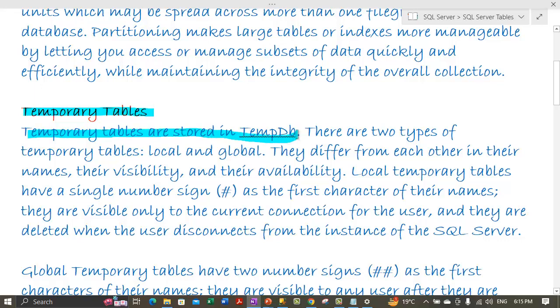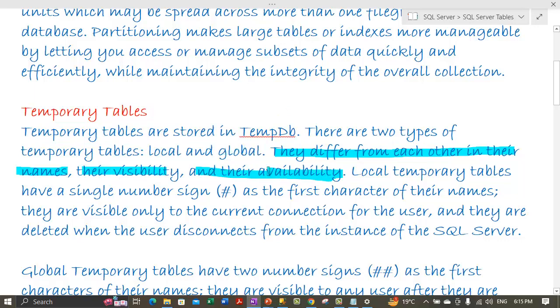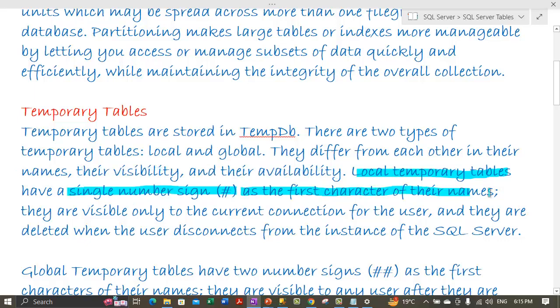Temporary tables are stored in the TempDB database, which is a system database. And there are two types of temporary tables: local temporary tables and global temporary tables, and they differ from each other in their names, their visibility, and their availability as well. Local temporary tables start with a single number sign, which is a hash, as the first character of their names, and they are visible only to the current connection for the user.